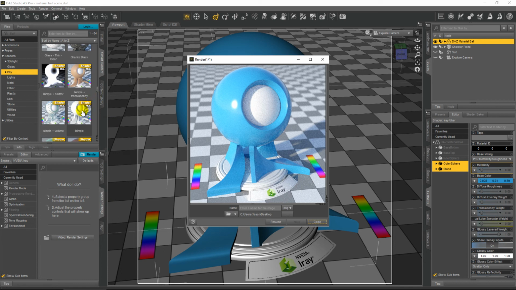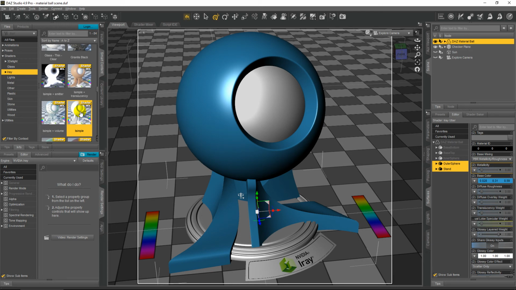And now I want to double click to assign the Isimple to this material. So you can see there it is. And now I've only got 4 slots: metallicity, base color, roughness, which is the glossy roughness, and the normal map.